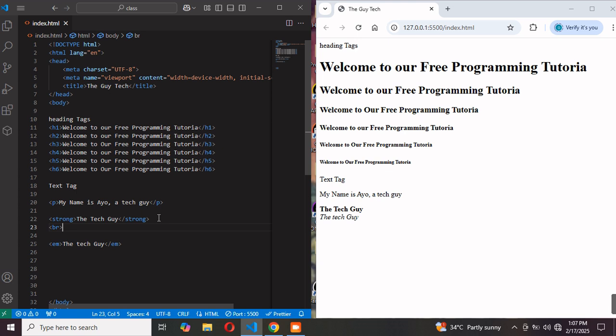Hope you are getting it. So now the break tag is used to start a text on a new line, and the break tag does not have a closing tag. It only has an opening tag without a closing tag. So now you can see the emphasis here, the tech guy.